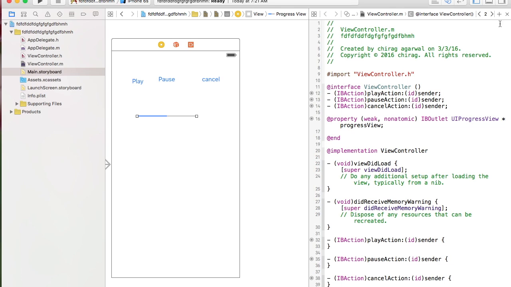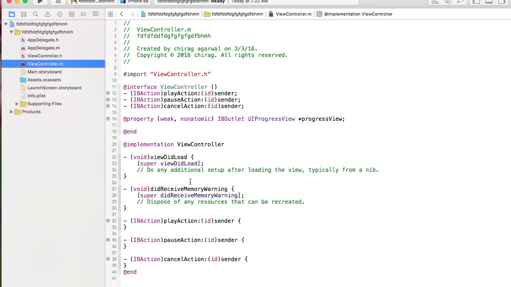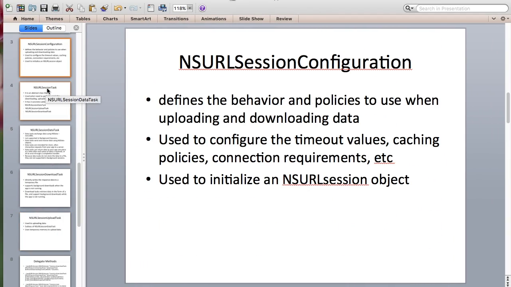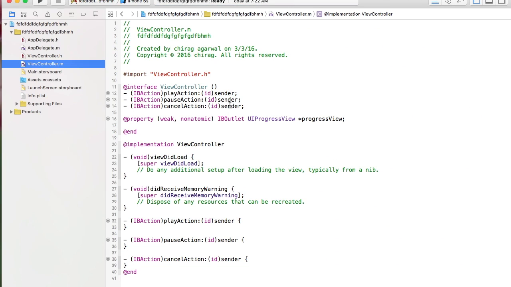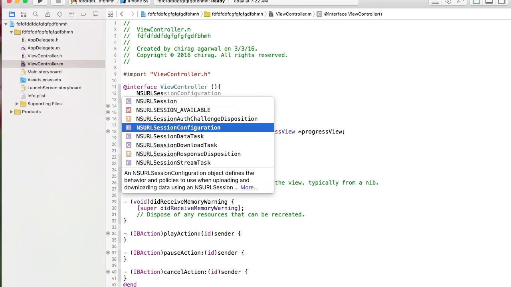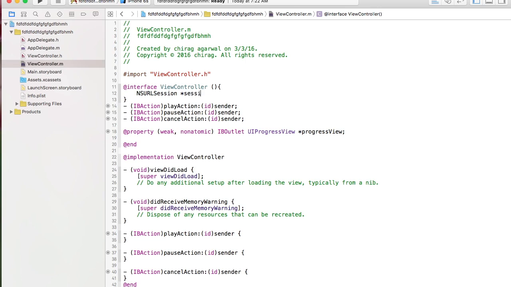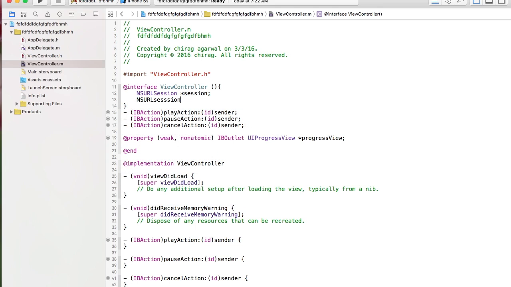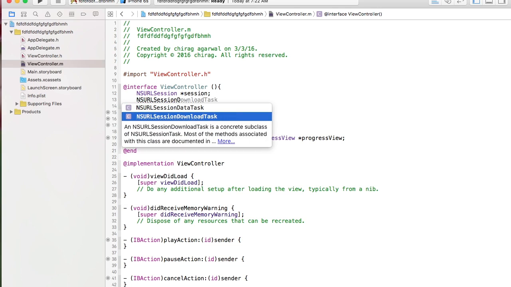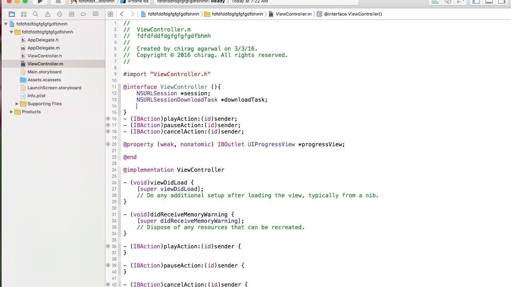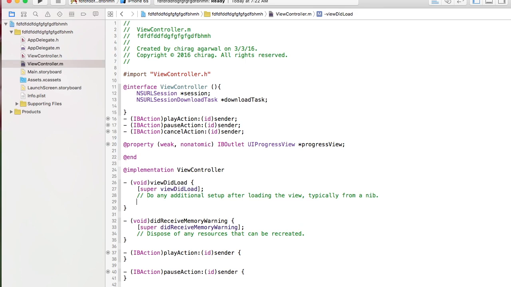So now in our viewDidLoad, we have to first start configuring our session. The first class was, as we all know, the NSURLSessionConfiguration. I like to make instance variables: NSURLSession, start session, and NSURLSessionDownloadTask. Okay, so you first give the session.